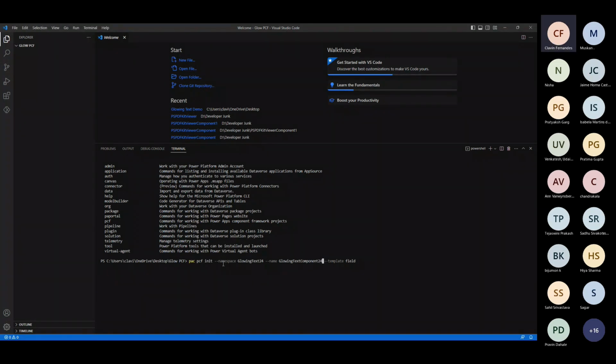There are two types of templates. Okay, let's talk about this command itself. Pac, you know what pac is. PCF is the component that we are trying to create. We are initializing it. We are giving it a namespace and we are giving it a name. And then comes the template. The template is the most confusing part. It's a field type template and you can have a data or a grid template.